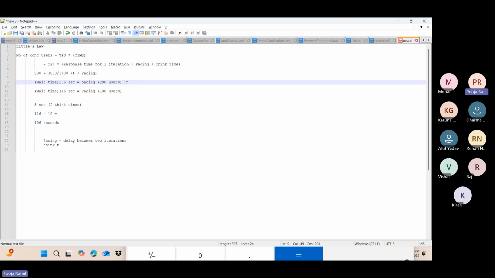No, wait time will never add to the transaction response time. Wait time will be isolated from the response time whenever we report response time. Think time and pacing, these two are different. But wait time, when I say that, is the processing time of that particular transaction.